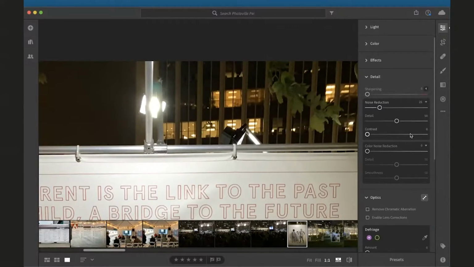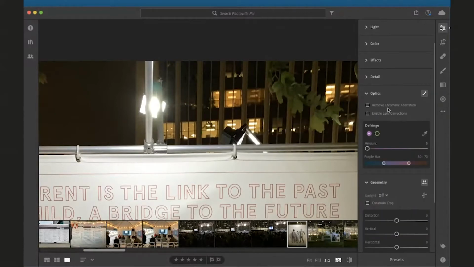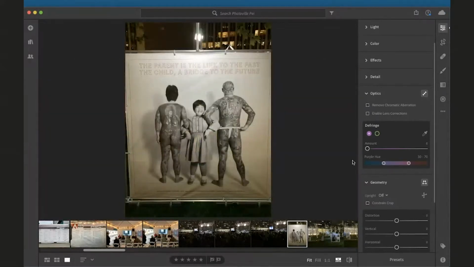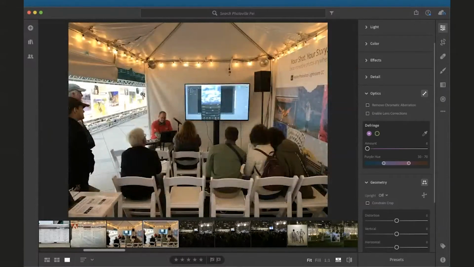You can get very specific about how you want your noise reduction to work. So feel free again to play around with those. Below that, we have options for removing chromatic aberration. So there might be some here.